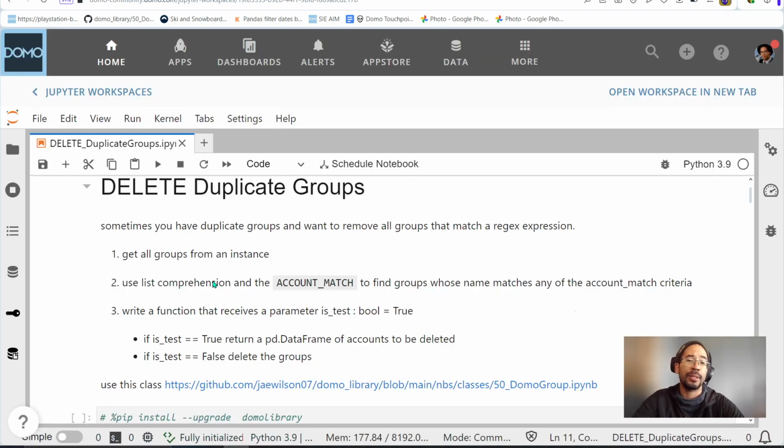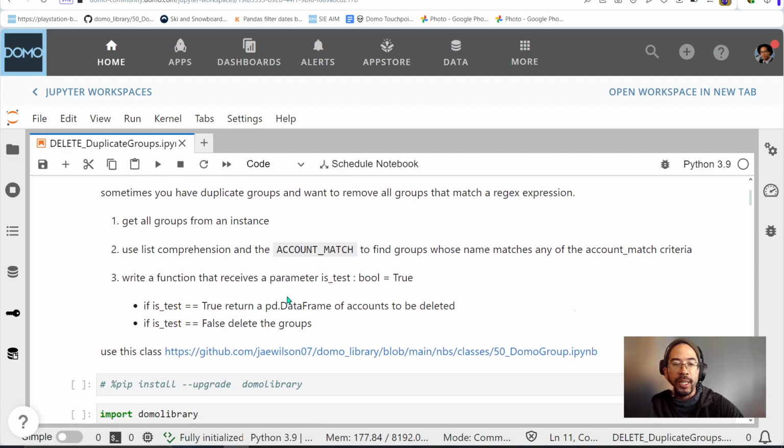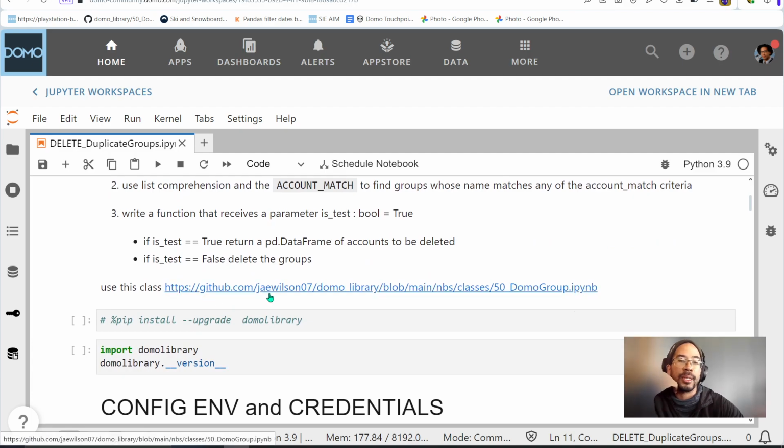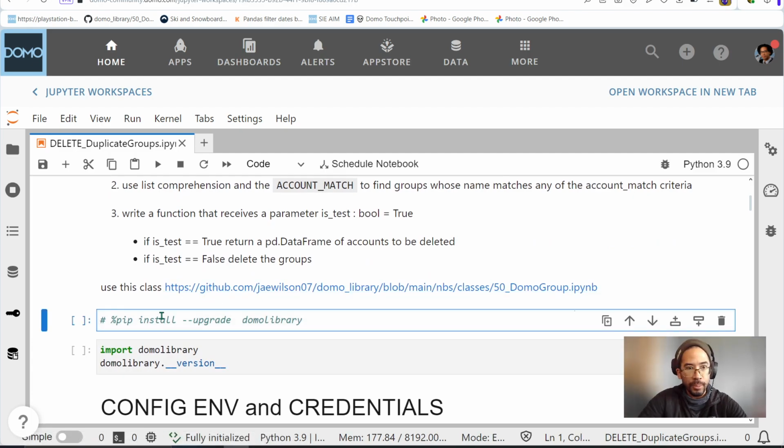I picked this use case because it was relatively easy to tackle. But let's look at some of the criteria for what we'll call good code implementation. We're going to use a list comprehension to apply the account match regex expression to find any groups whose name matches any of the account match criteria. We're going to write a function that receives a parameter is test. If test is true, we're going to return a data frame. If test is false, we're actually going to delete the group. We'll use this class.